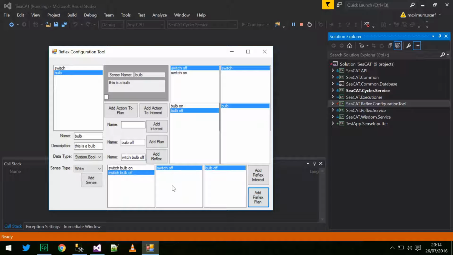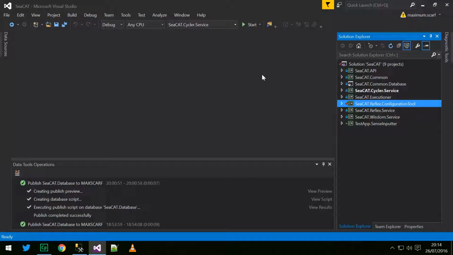There we go. So that's us done with this tool, right? We've created our light switch logic now. Eventually we'll want the AI to be populating all this stuff itself, not us doing it. For now, it's us doing it. That's no big deal. It's all part of the plan. So we now have a reflex configured. So we don't need that application anymore.